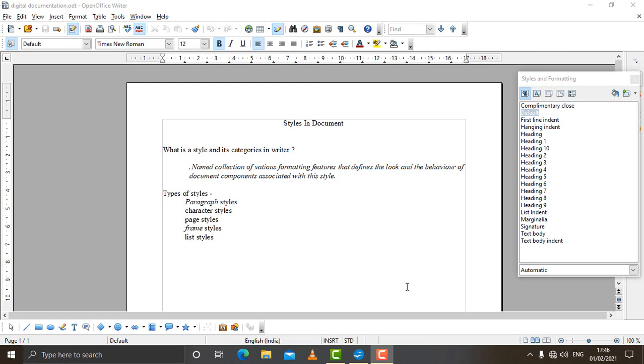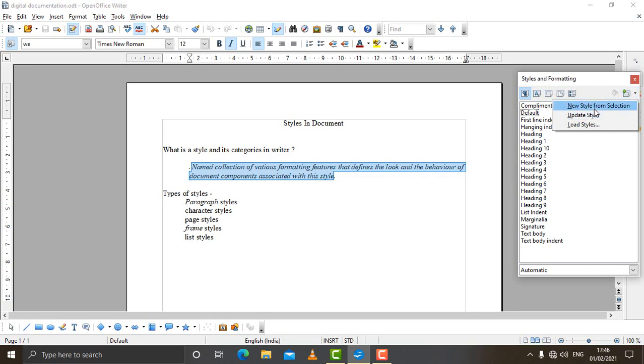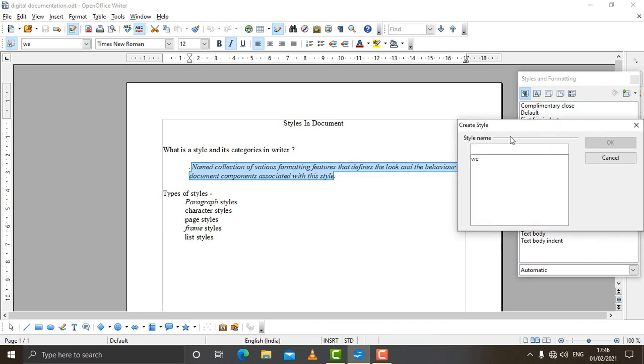How can we do that? The very first method is through selection. Select the document of which you want to save the style. Come to the last icon, that is new style from selection, and click it. This dialog box comes up, the create style dialog box. In that you give a new name.